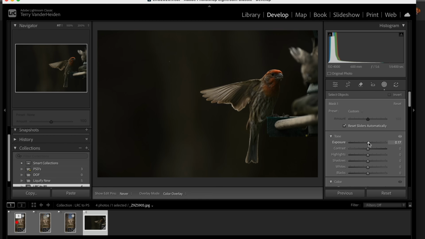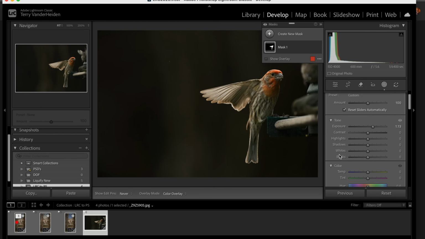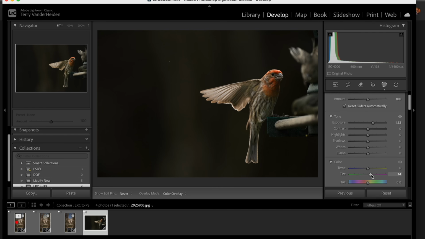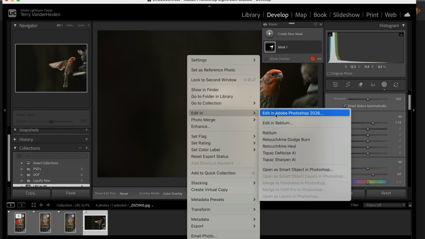Bring the exposure up just a little bit. Looks a little bit of green in it, so let's go ahead and pull some of that green out by adding magenta. There we go. That looks good. So let's go ahead and edit this in Photoshop, do a little bit more work on it. So edit in Photoshop 2026.